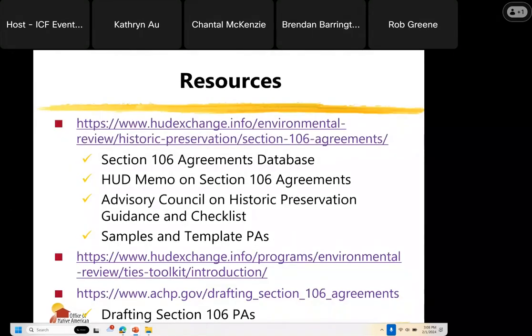And then here's a list of the resources referenced today and some other ones. So on the HUD Exchange Environmental Review Historic Preservation Section 106 Agreements website, you'll get the Section 106 Agreements database, which shows existing PAs for all over the country, so you can peruse that for your region. HUD memo on Section 106 Agreements, HUD Advisory Council guidance, templates and documents. And then I also included a link to the HUD Exchange TIES Toolkit, which talks more about just streamlining environmental reviews in general.